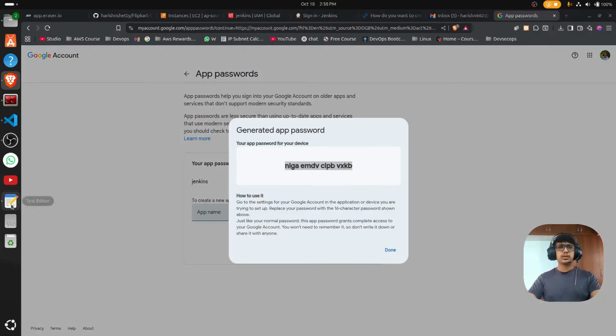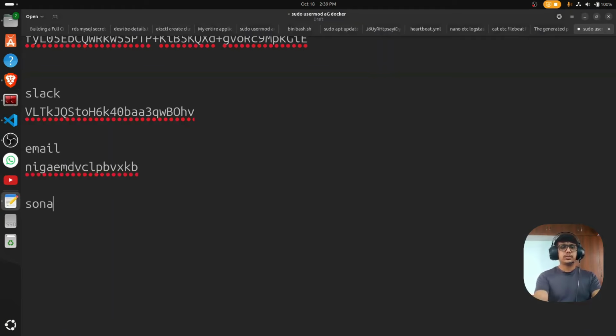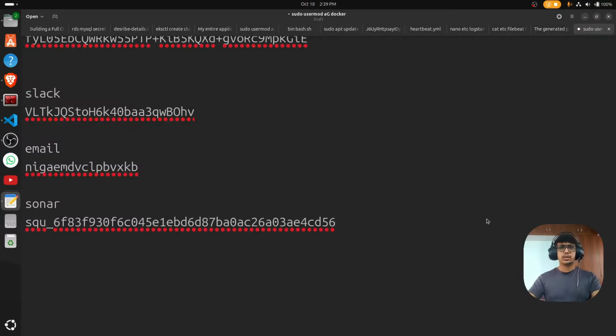Here one token is generated. Click this and copy this token, and type sonar. Okay, now let's configure.